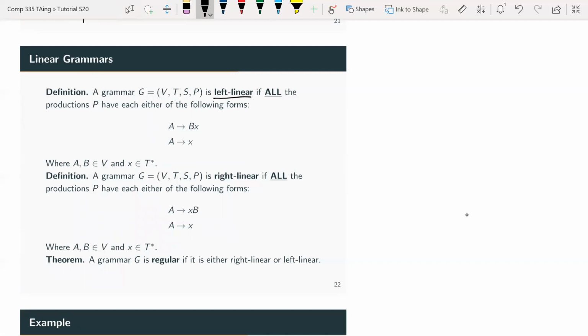So you have a single variable on the left-hand side, and then a single variable on the right-hand side, and then any string over the terminals. So X is any string over the terminals. Or what you could have is a single variable on the left-hand side, and then only terminals on the right-hand side. Because your variable B here is on the left, we call this a left linear grammar.